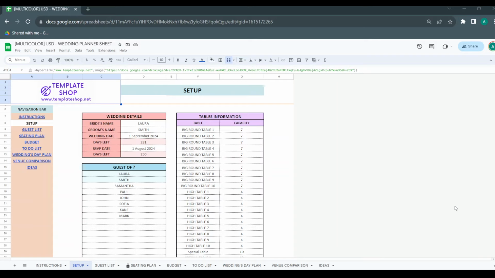Today we're diving into the digital realm of wedding planning, where the chaos of seating arrangements, floral decisions, and color palettes meets the organized beauty of Google Sheets. This is Template Shop, your guide through the process of turning a simple spreadsheet into your ultimate wedding planning sidekick.